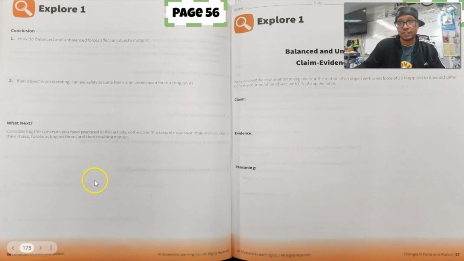So I'm just going to scroll back and say, you have all of this page down here, 56, and then you can just scratch all these out because you won't need any claim, evidence, reasoning for any of that. You can use this whole page 57 to get all your things together.